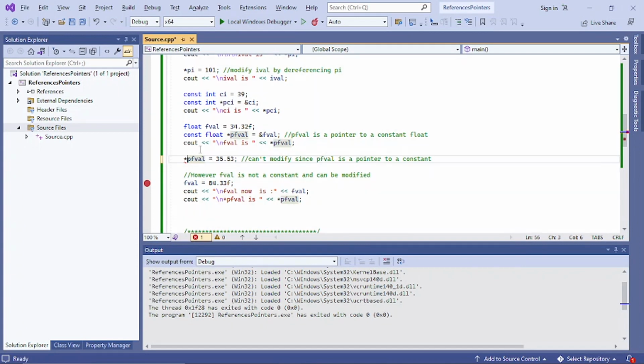And so that's why you see the compiler flagging an error here. It says pfval is a pointer to a constant float. So the pointer as such cannot be used to modify the value, but you can always modify the value directly, because the value by itself is not constant.